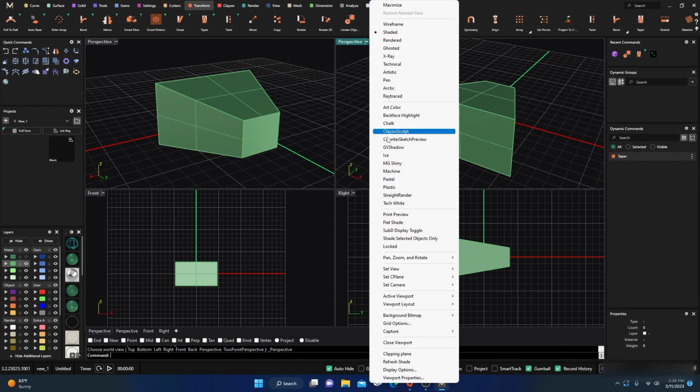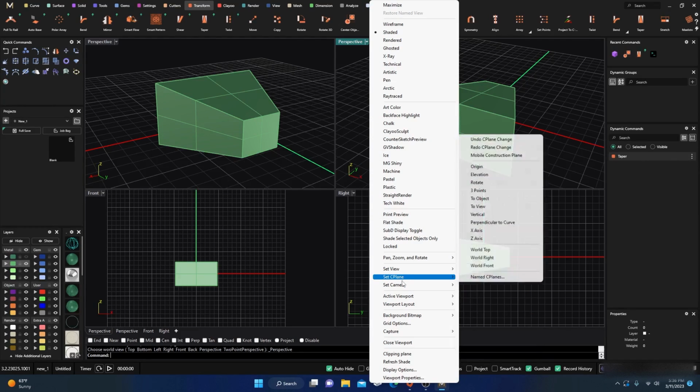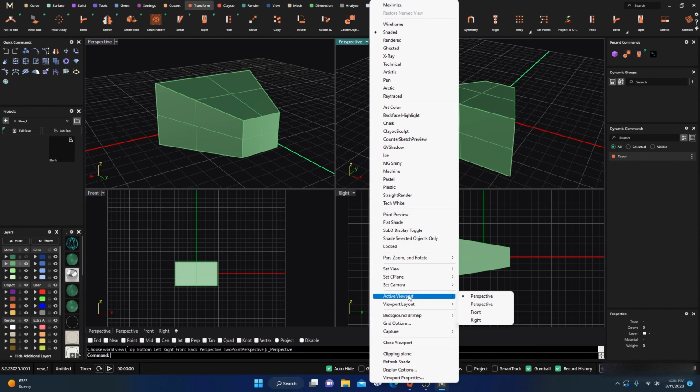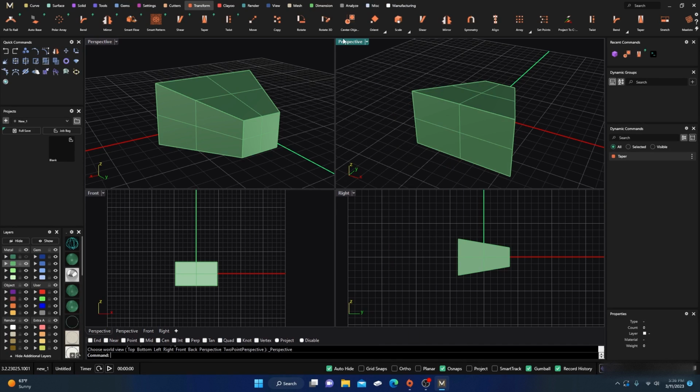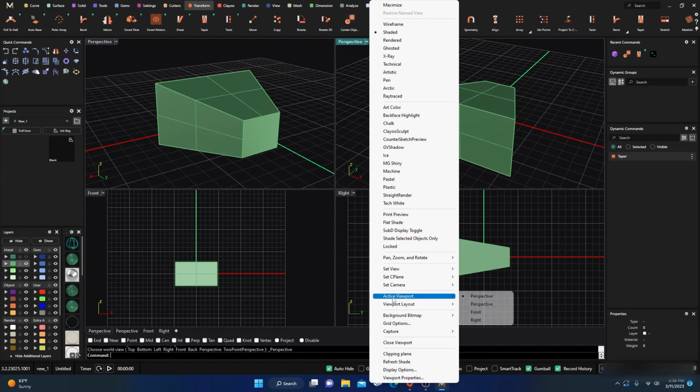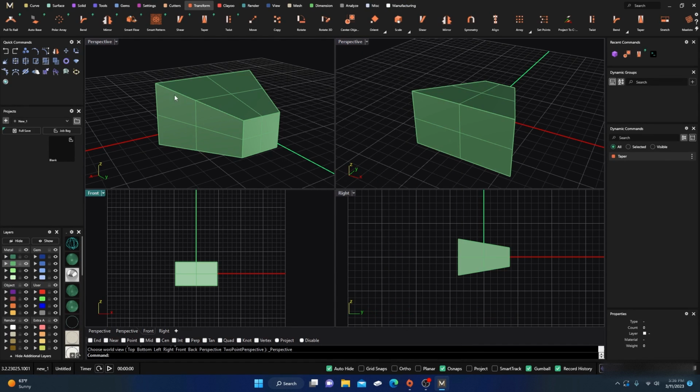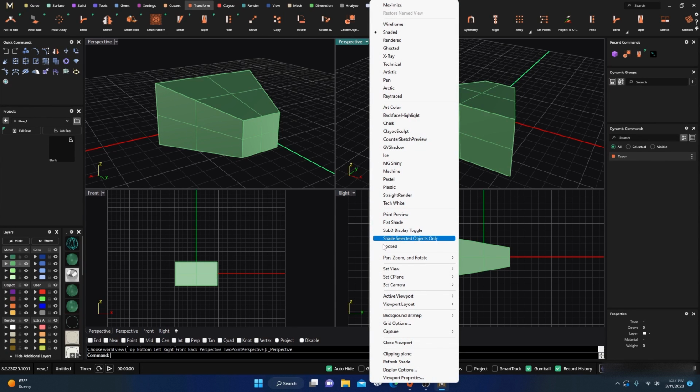And let's see, what else can we do in here? We can also change the active viewport in here. Besides just clicking on it, we can come in here and we can change it to the front viewport. Now the front viewport is active. But really just clicking on the viewport's much faster and easier, but that's another option for anybody that wants it.